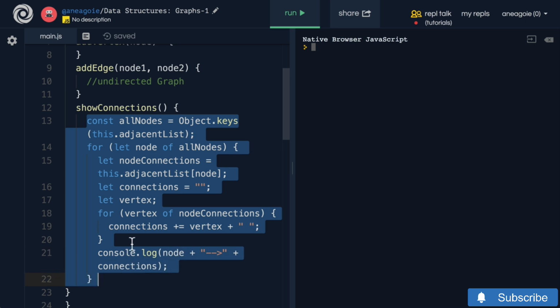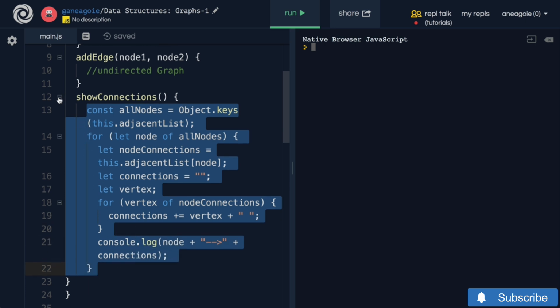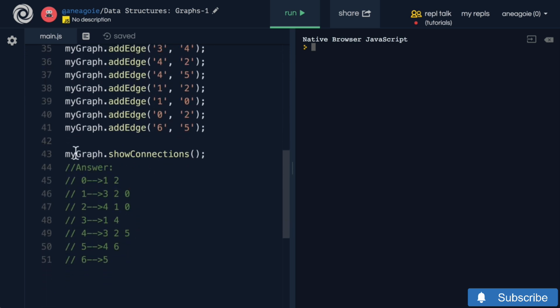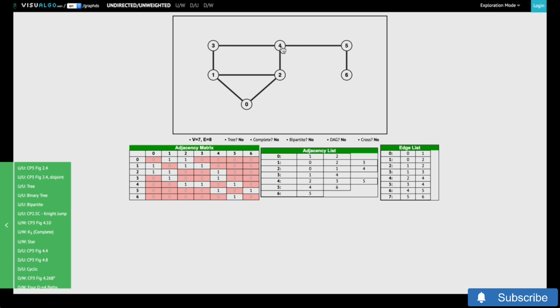It's not really important to the core of the course, but I've made this so you can check your work. Because if I run this using, at the end, my graph, showConnections, it's going to print out the answer like this. And it's going to show all the connections of the graphs that you've created. And this way you can check that these connections, that is node 4 is connected to 3, 2, and 5.